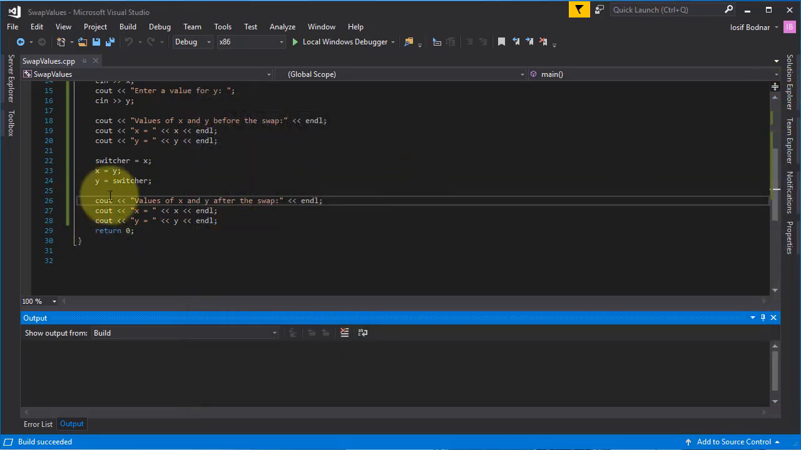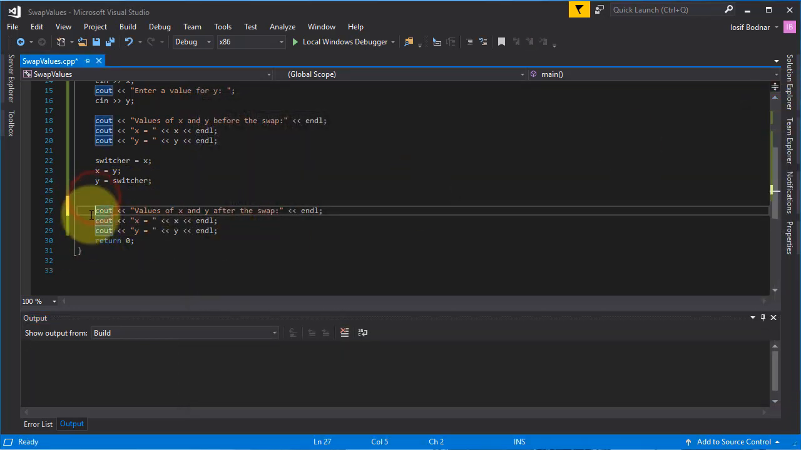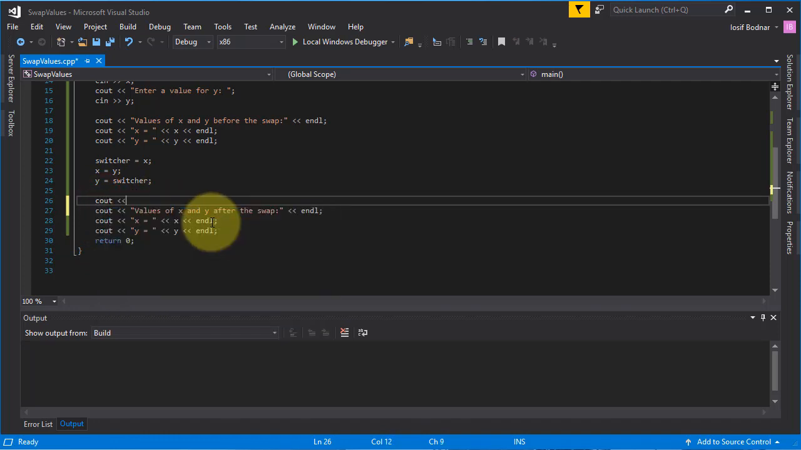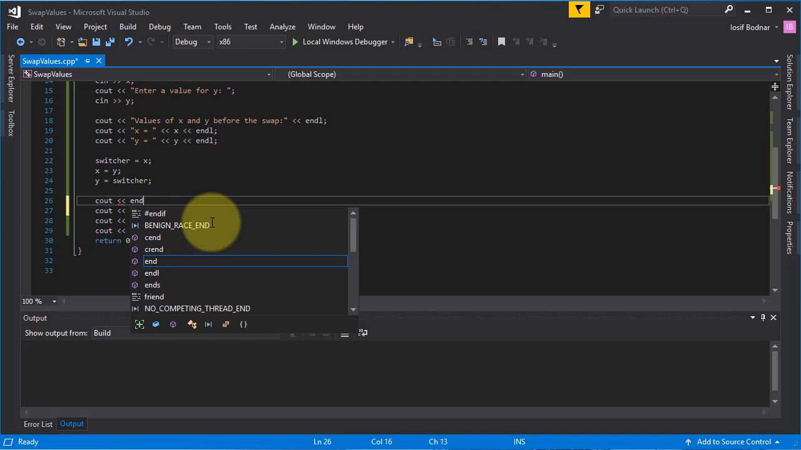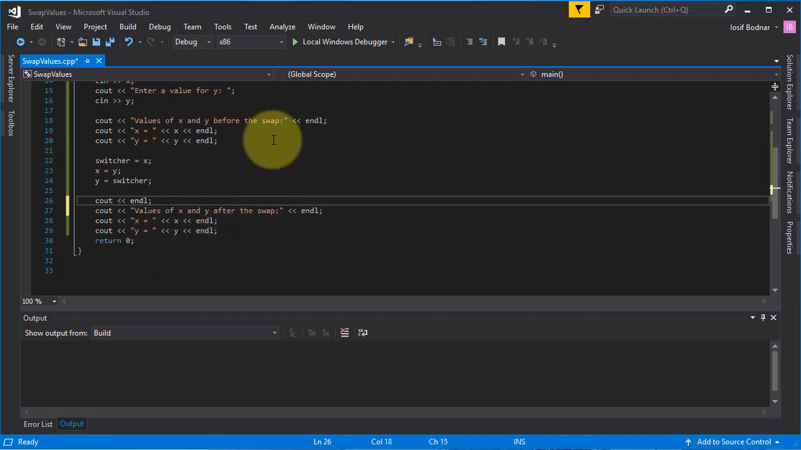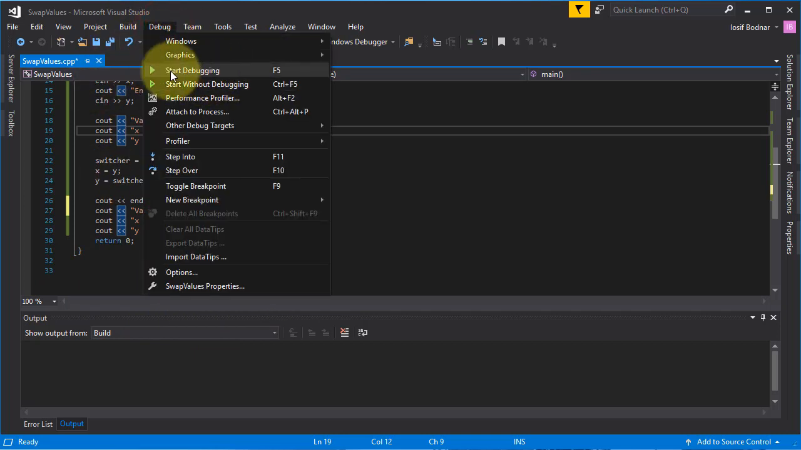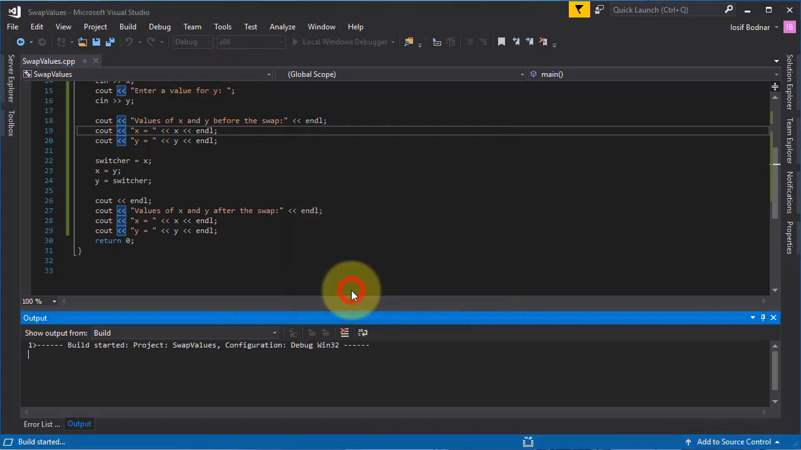So that's all related to this application, but I'm going to write here another cout object to put a bit more room between the values of x and y before the swap and after the swap. Let's see how this application works using the debugger. Press start debugging.